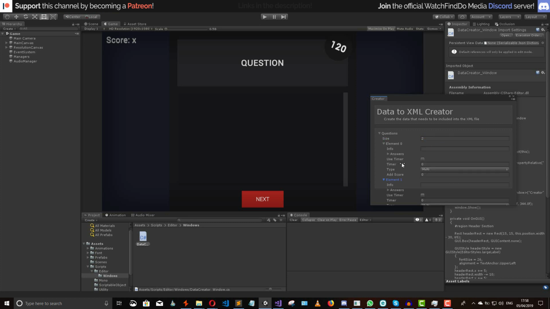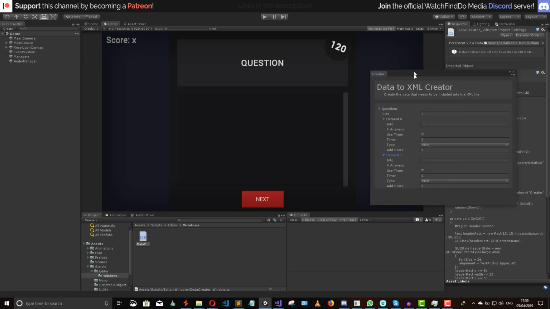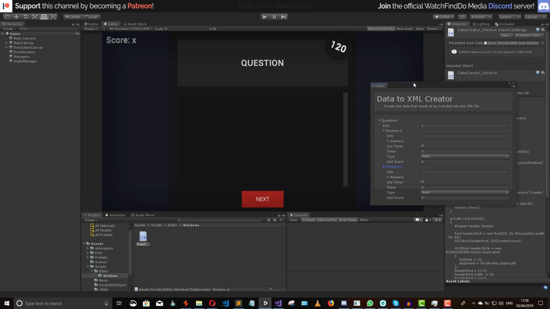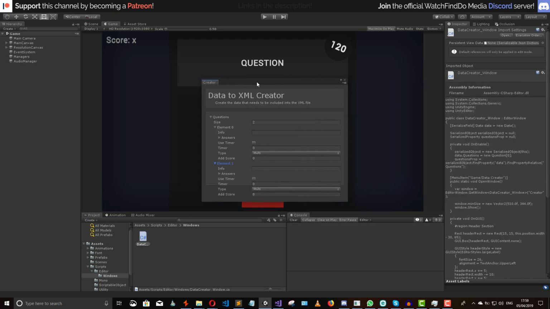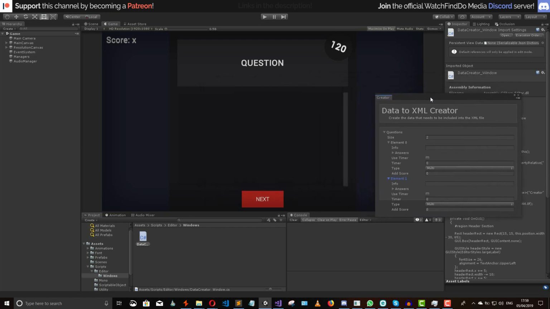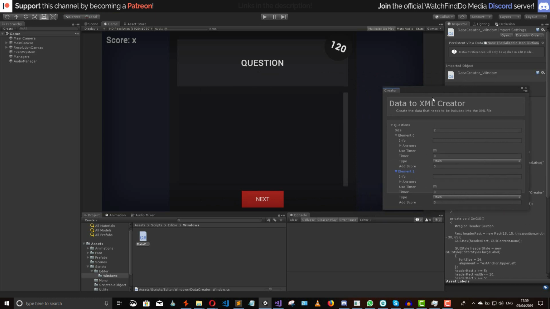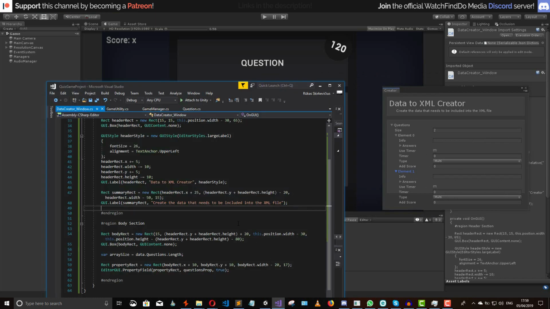But the problem, as you can see, is that the questions go outside of the screen, and we do not have any scroll bar to view the elements that are outside of the body rec. To do that, what we need to do is define a new scroll view area. So let's go back to code.